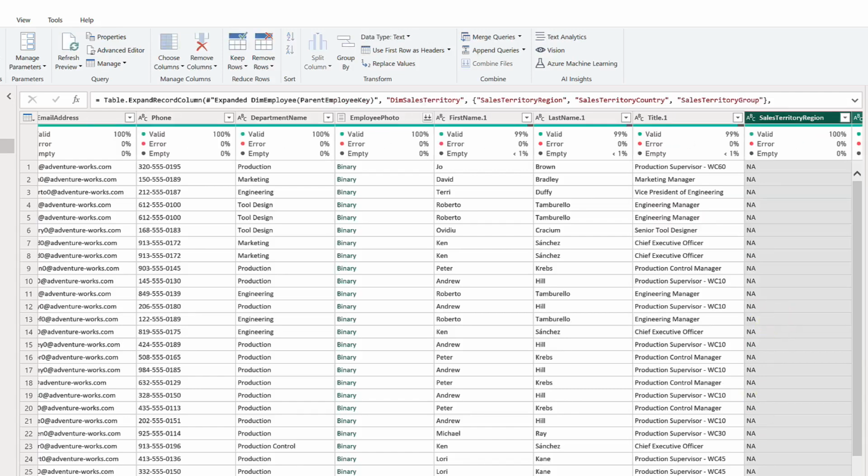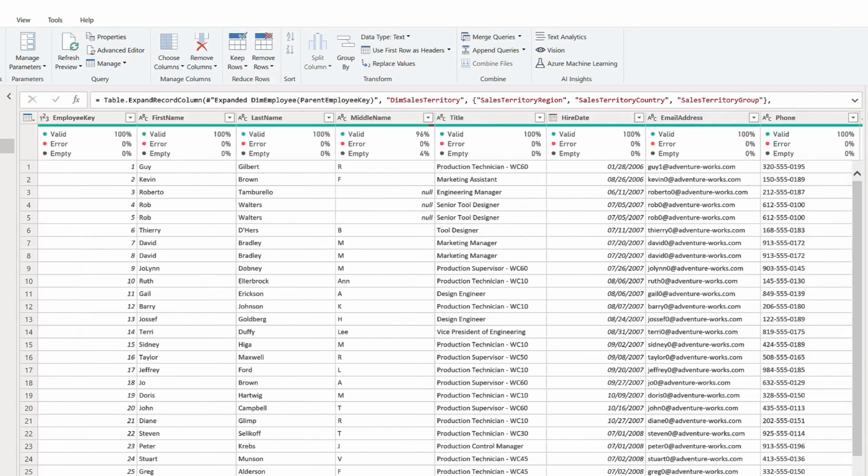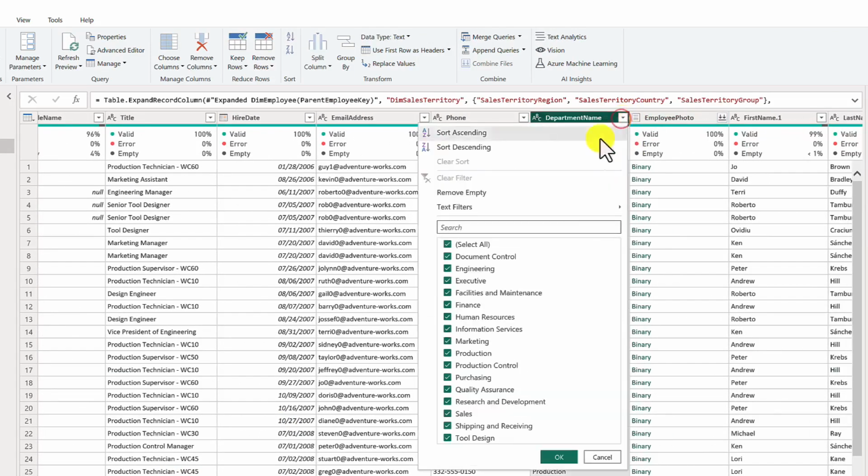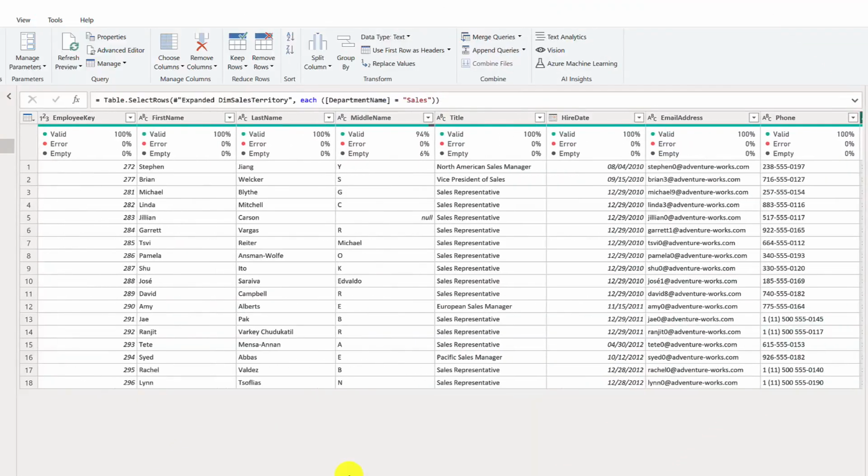Then click OK. Next, we need to filter our employee table down to just the employees who work in the sales department. So we'll go to our department name column, open it up, unselect everything, find and select sales, and click OK. Next, let's do a little bit of transformation on this.